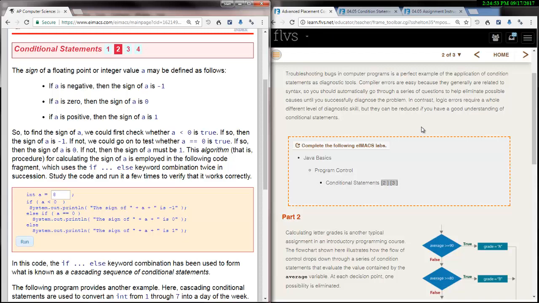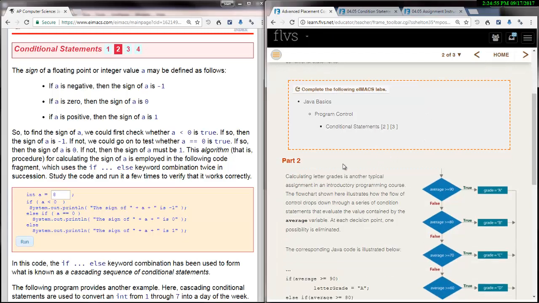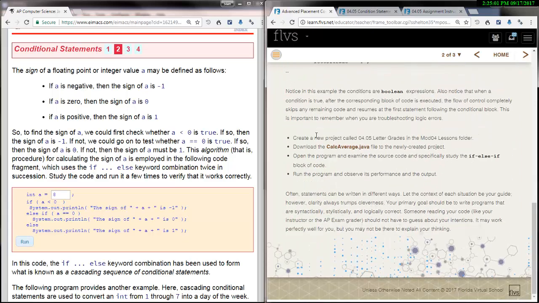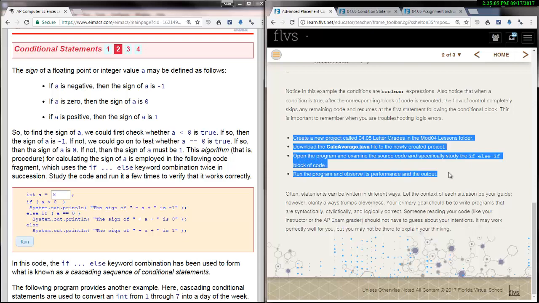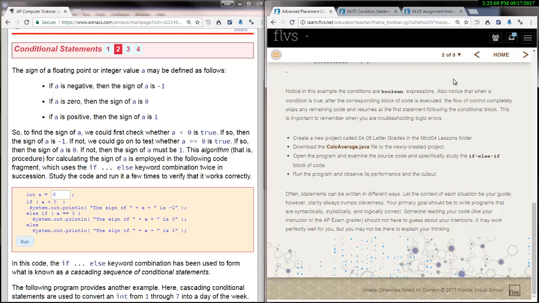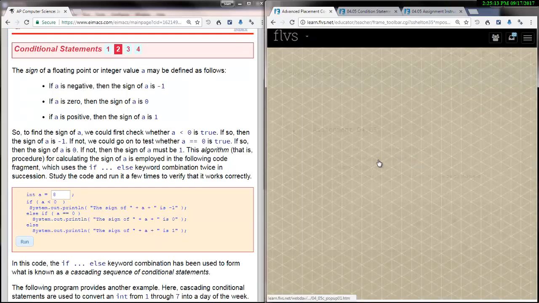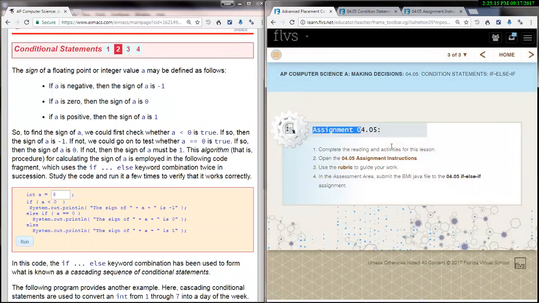We bounce back over to the right to our main curriculum. We have a part 2 from the EI Max. We have a practice. This is good practice here. You should not skip it. And we're back to our assignment instructions page.